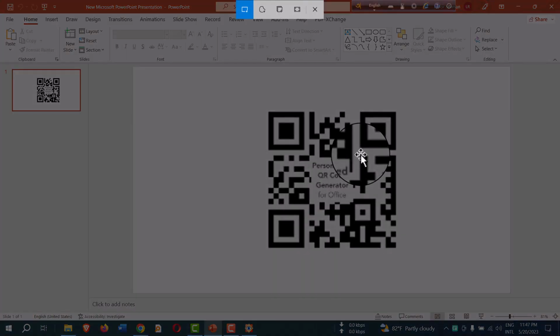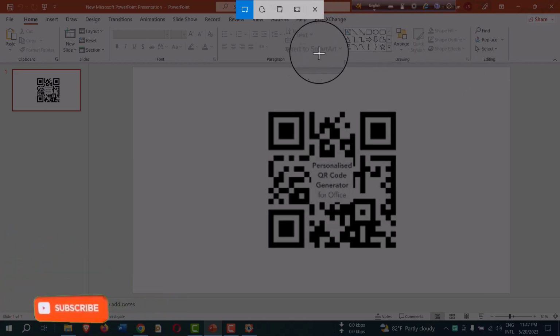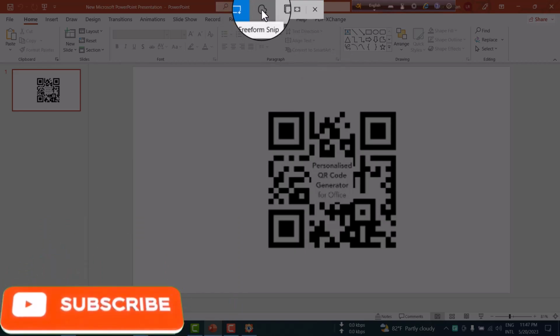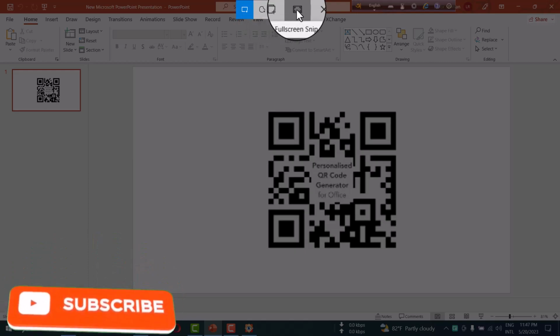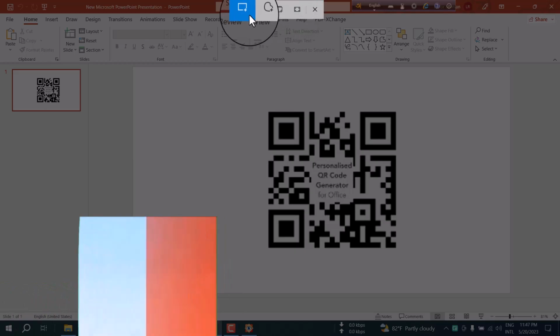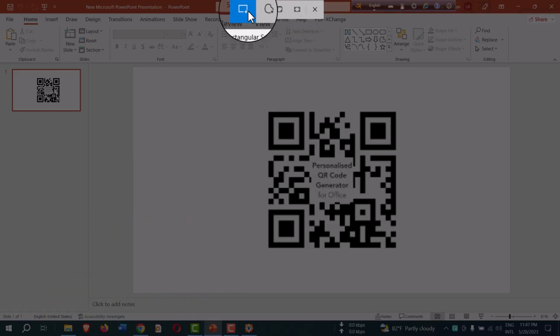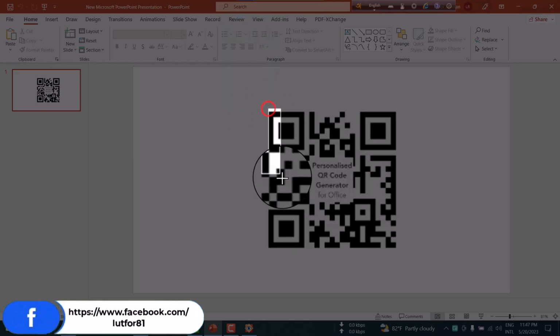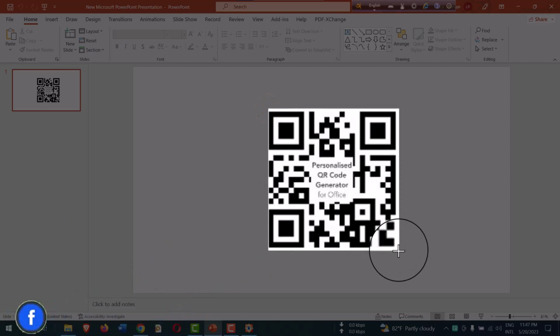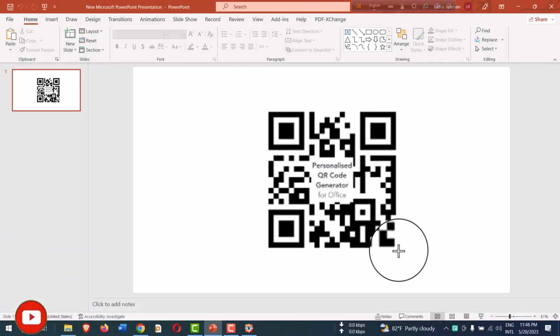S. Yes, you can see that the Snip and Sketch menu has come up, and there are four options here. Number one is rectangular snip, number two is freeform snip, number three is window snip, and number four is full screen snip. Now I will take the snip by pressing the first one, rectangular snip. Just drag it to the four corners of this QR code. Yes, the snip has been done.